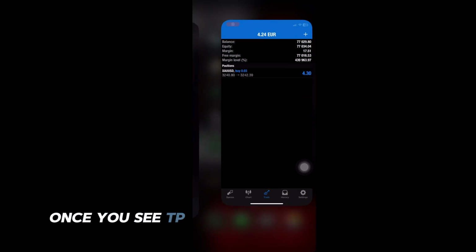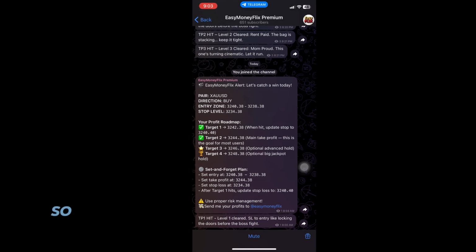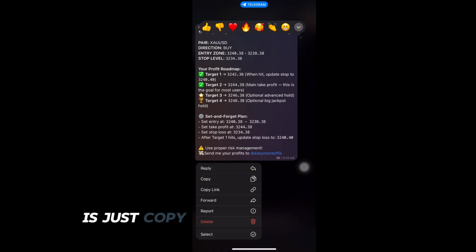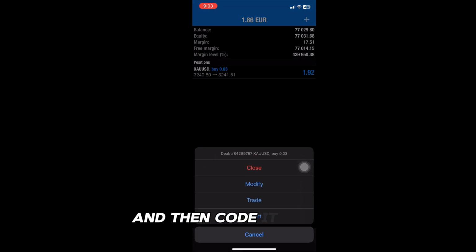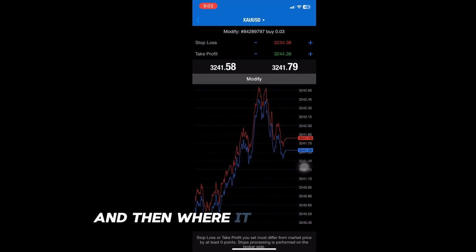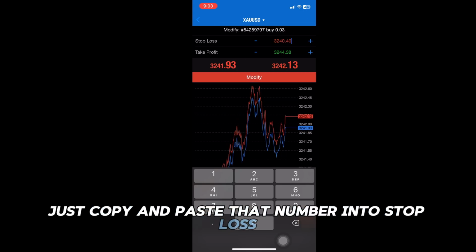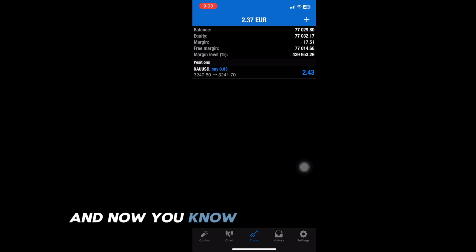Once you see TP1 hit in the signal group, you have to move your stop loss so you don't lose money. So all you gotta do again is just copy the number after that, click modify, and then where it says stop loss, just copy and paste that number into stop loss so you don't lose money, and modify. Done. And now you know how to take a trade.